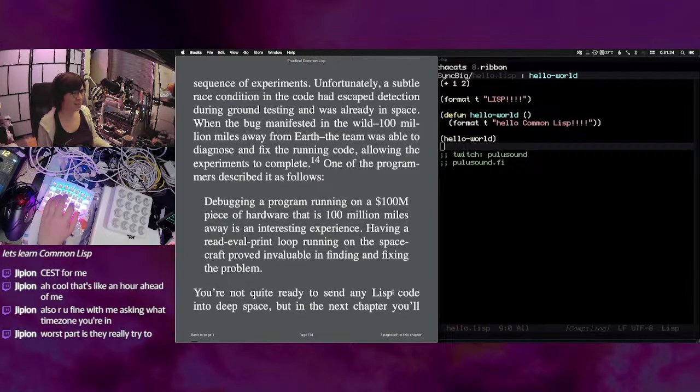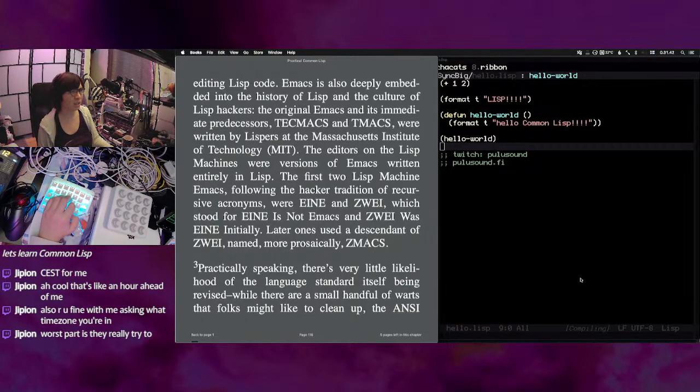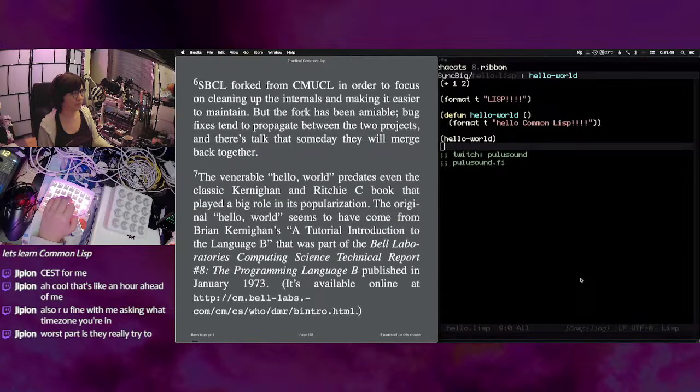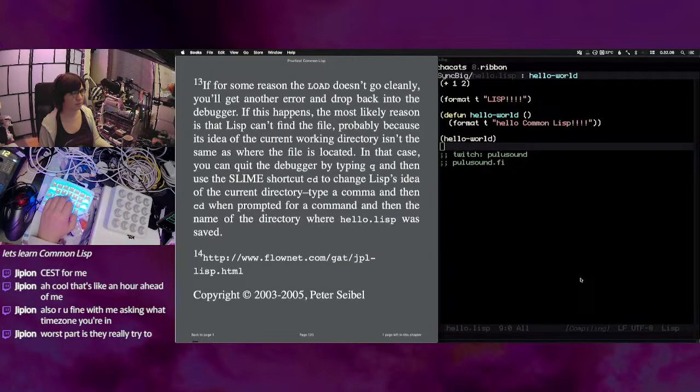You're not quite ready to send any Lisp code into deep space. Rude. But sure, I'll concede that. But in the next chapter you'll take a crack at writing a program a bit more interesting than Hello World. Okay, let's get writing some Lisp we can send into space. Then there's some footnotes about the history of SBCL and the history of Hello World.